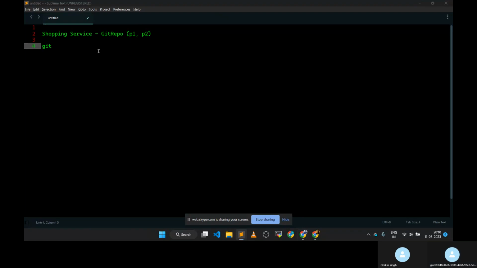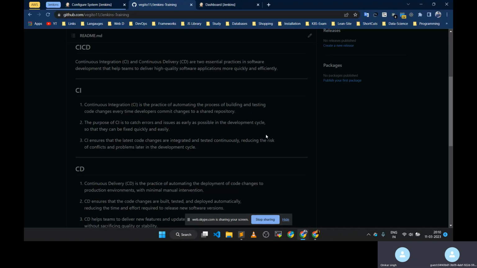So for quick testing, we can use the CI pipeline. CI means continuous integration. Are you getting what I'm saying? Continuous integration is a practice of automating the process. Which process? Testing, building, all those things. Because suppose there are some major changes going on.